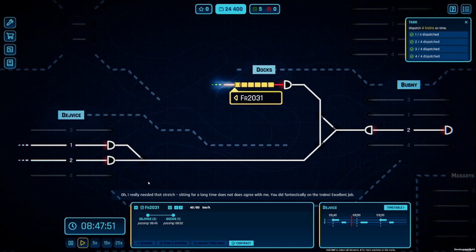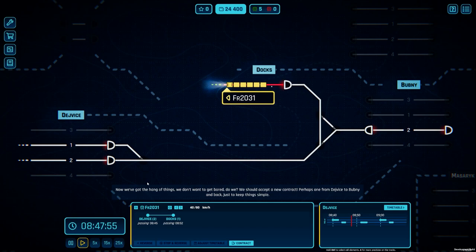You did fantastically on the trains. Excellent job. Now we've got the hang of things, we don't want to get bored, do we? I think it's time to ramp up the traffic a bit. And we can do that by accepting some contracts.